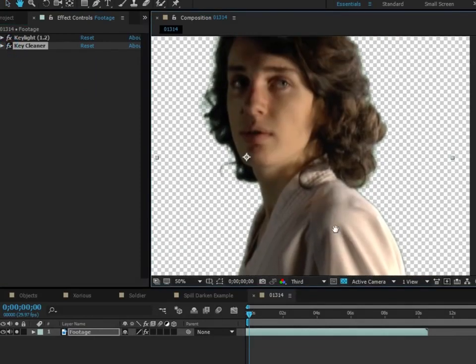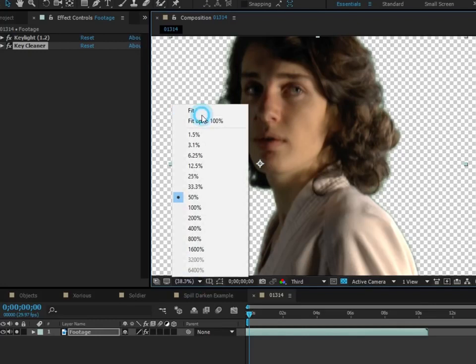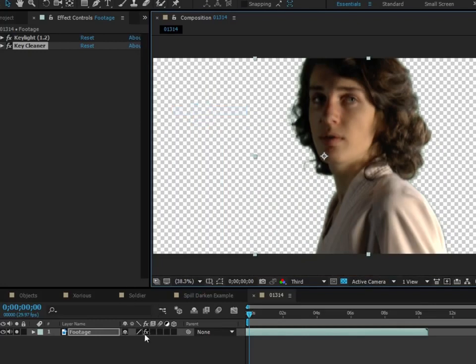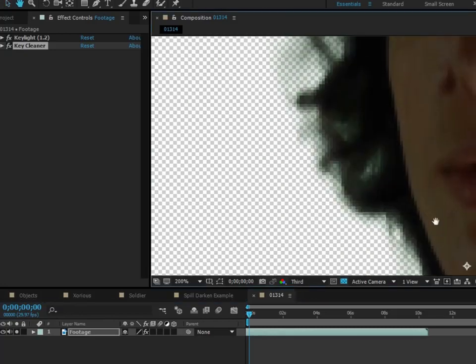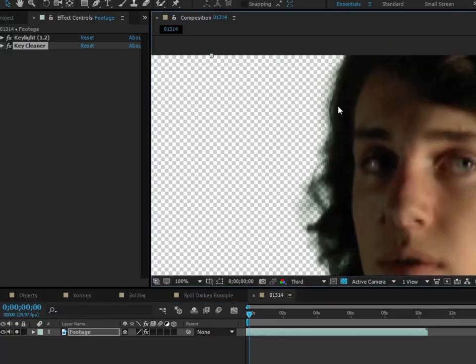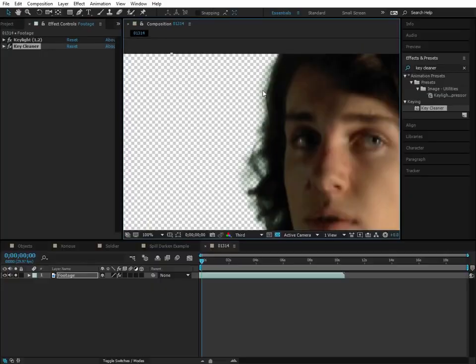And we can look at this key so far, and it's looking so perfect. I mean, look at that. Look at the hair, how much detail we actually preserved from all that hair and everything. Looking good. Now here's the third problem. The third problem is that there's a little bit of green spill.